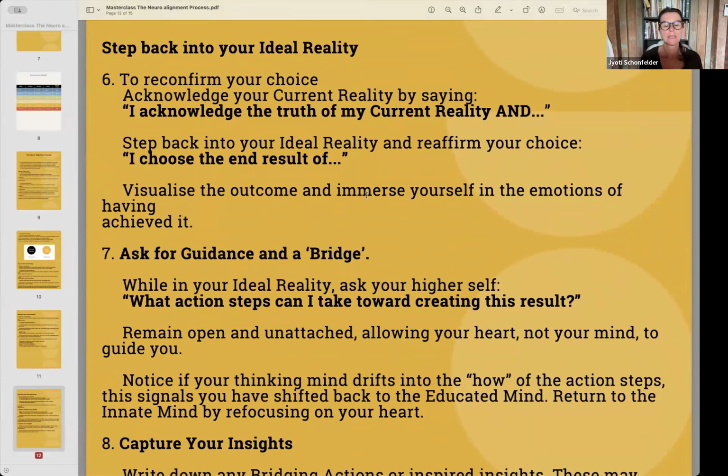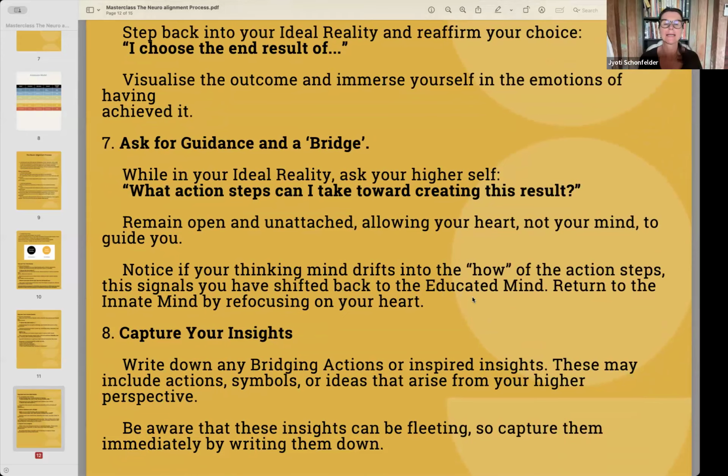So here we are asking, what can I do to take my first steps towards creating this end result? And here we don't want to get into the how, because then you are back into your educated mind. We really want to return and keep in that innate mind and stay in our heart.